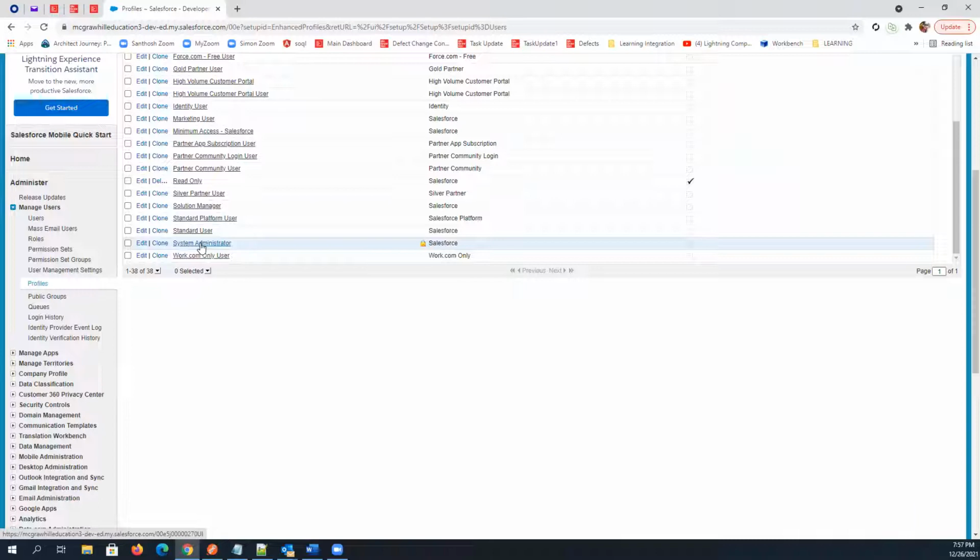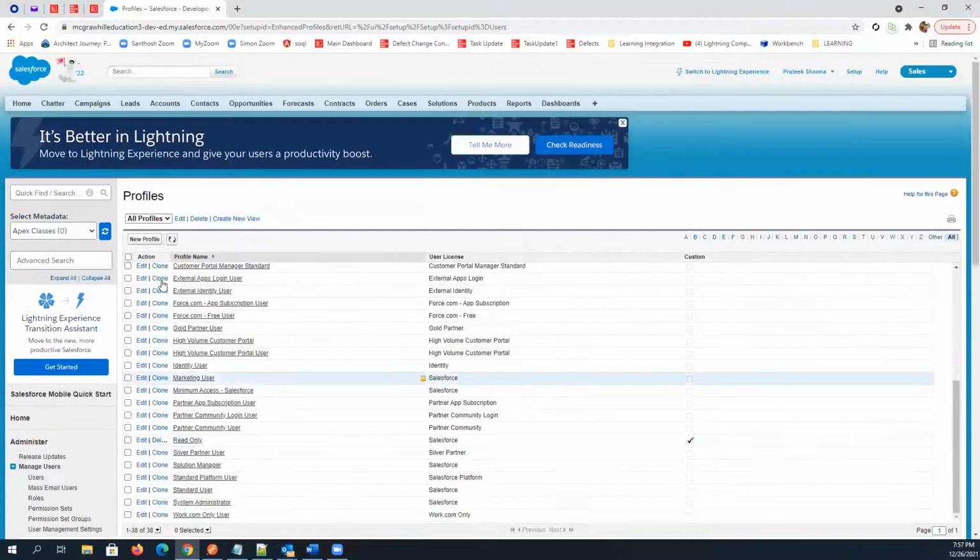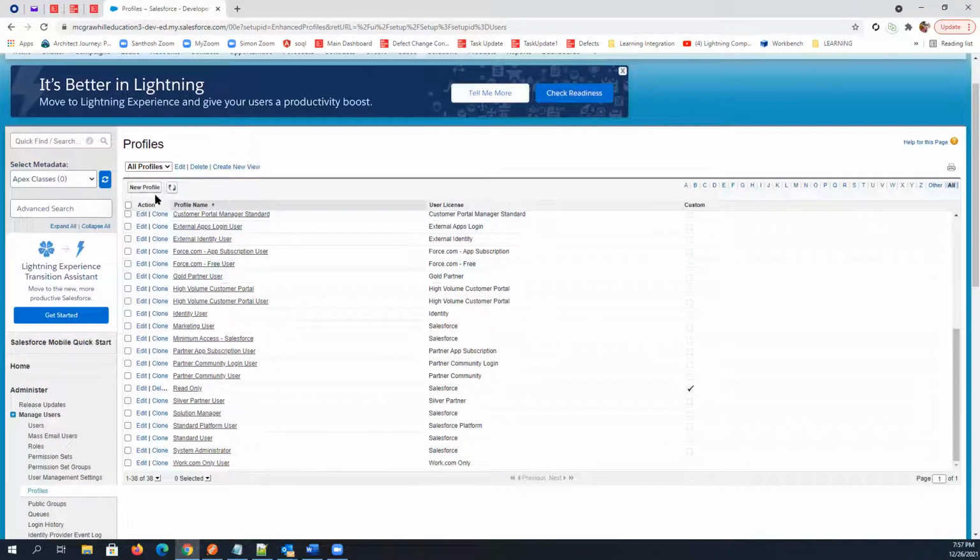This is a kind of super user profile, right? For every administrator or developer, we need to assign this profile, because they need to change the metadata in this org. You need to have this system administrator permission to customize things in this particular org. Let's create a new profile. You can always create a new profile by clicking on this new profile button.